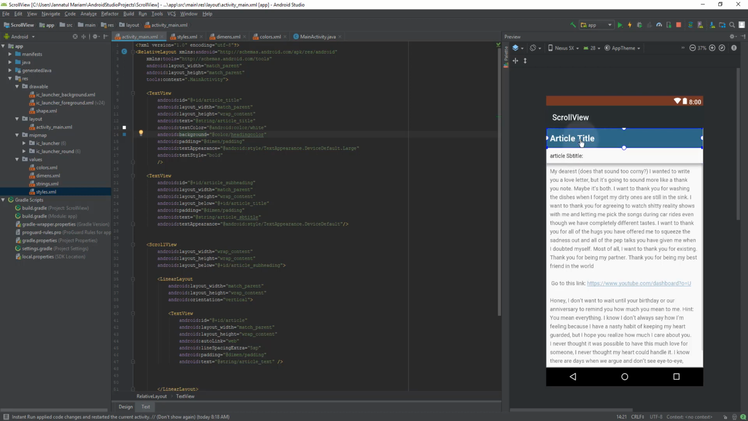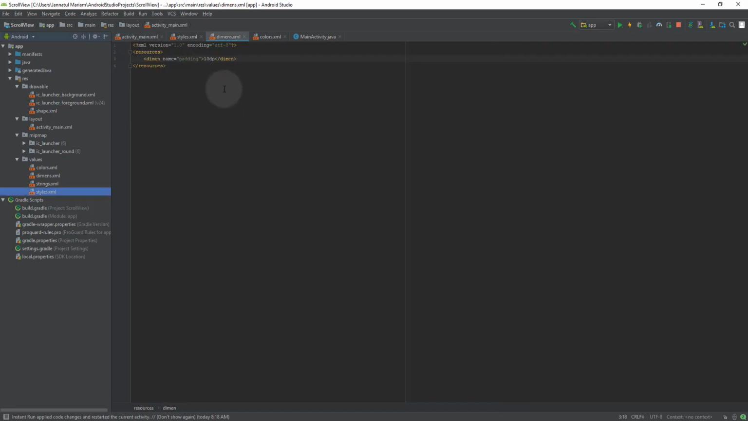This article title. We gave it match parent width and wrap content height, and then we gave it a text. Then we gave the text color white, and then we gave it a background color, which is this one. Then we gave it a padding of 10 dp. See, this is the padding, 10 dp.